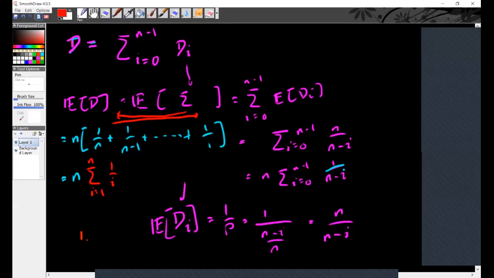Which gives me this is harmonic. I hope you remember this is harmonic. So this is just n times ln n plus O(1), so there's an additive term in there somewhere, but this is very roughly n times ln n. So this is roughly n ln n.